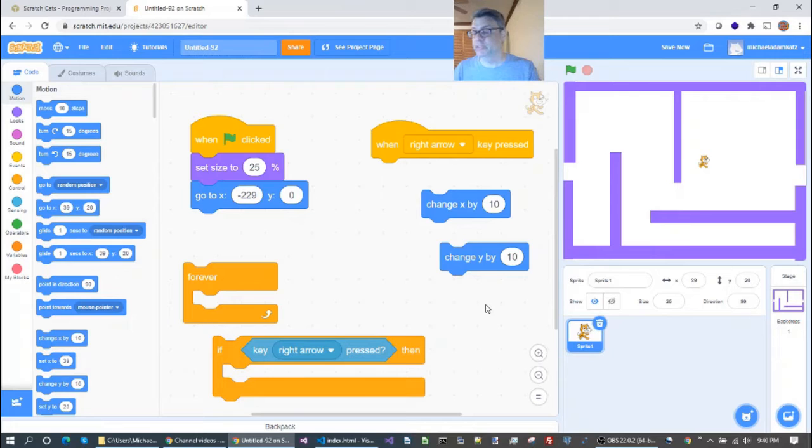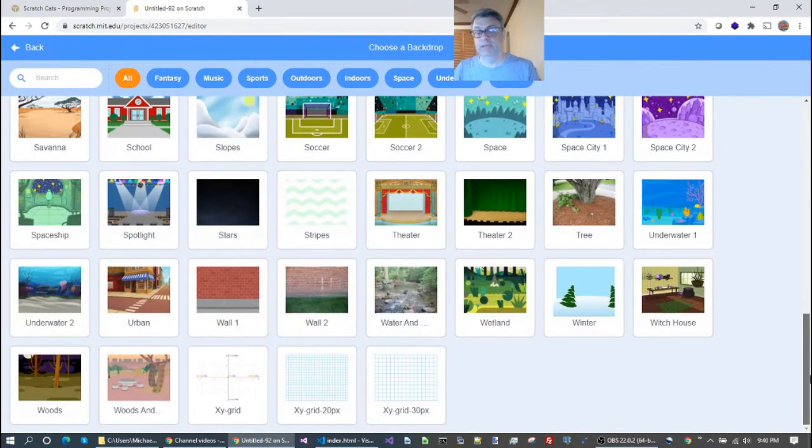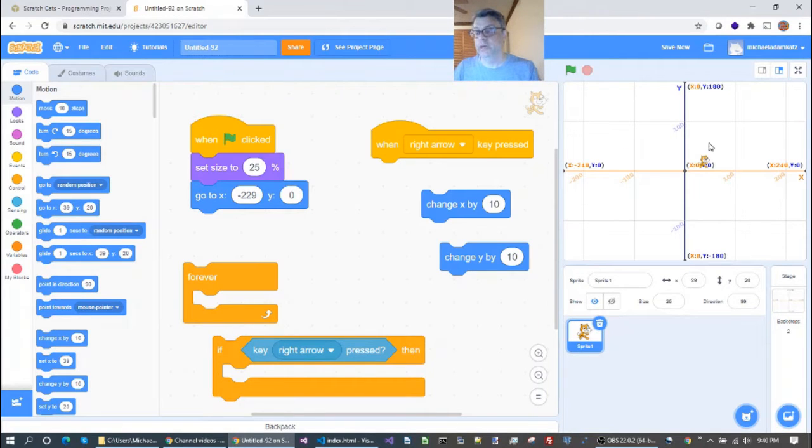And a way to understand how it's moving is I'm going to go to the backdrop again, and I'm going to add one more backdrop. Scratch has a built-in backdrop down at the bottom called the XY grid. And so I'm going to choose the XY grid. And this backdrop is useful to see how the x and y coordinates work. So we see in the middle, x is 0 and y is 0.